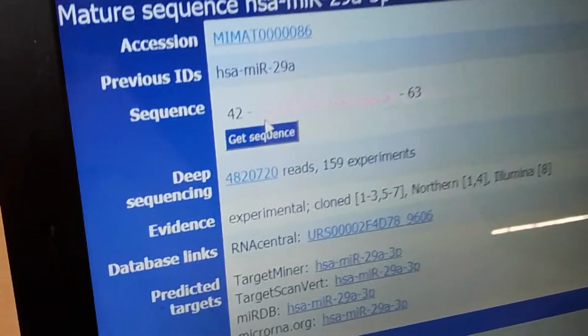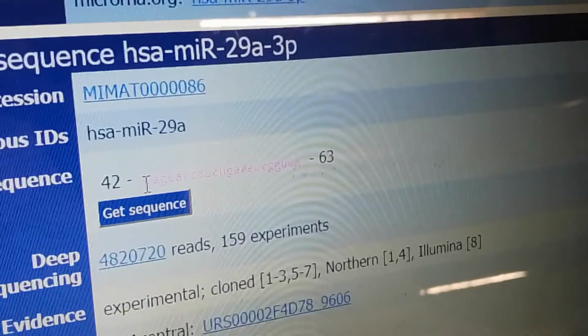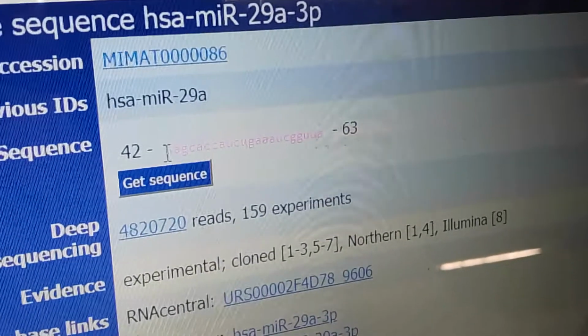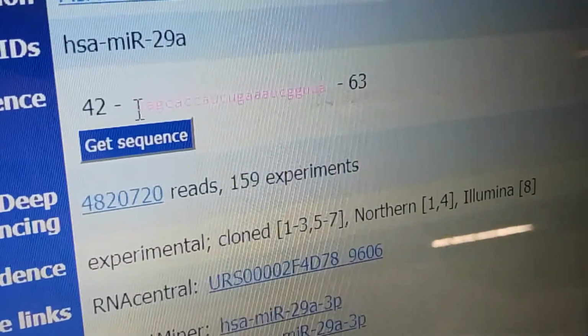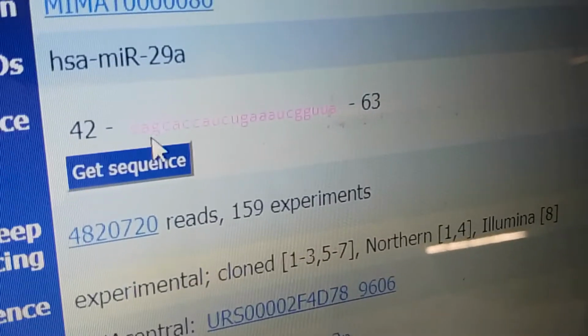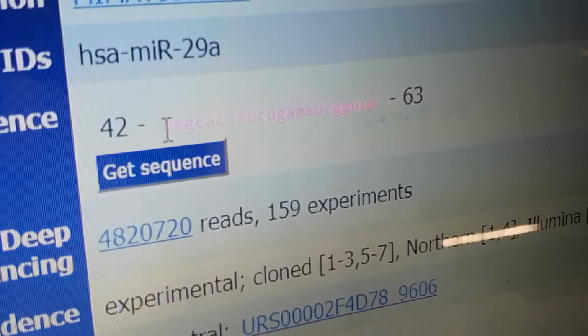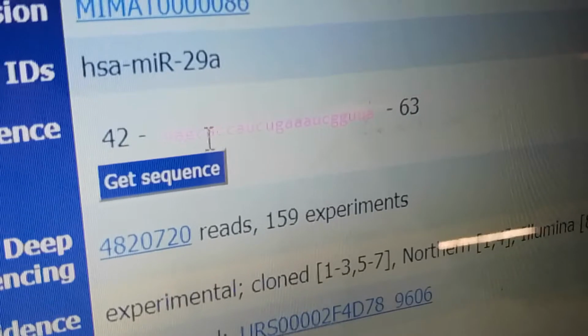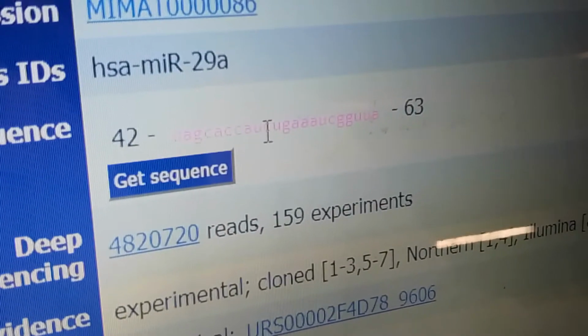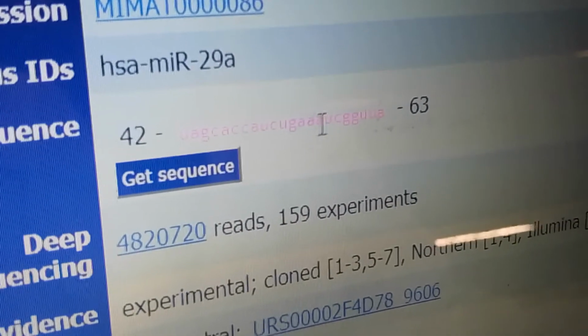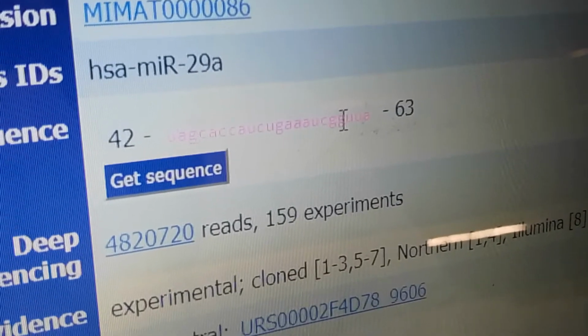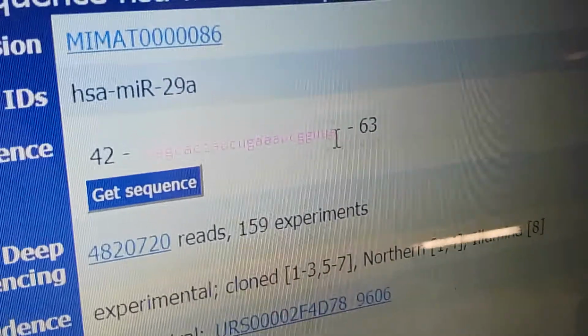Okay, so what I want you to know is that this is a sequence of, you can count it and see the number of nucleotides that we have. We said mature microRNAs should have about 18 to 22 nucleotides, not so? So if we count this, it should be around that range. 1, 2, 3, 4, 5, 6, 7, 8, 9, 10, 11, 12, 13, 14, 15, 16, 17, 18, 19, 20, 21, 22. Okay?